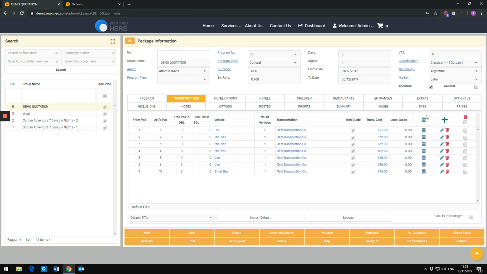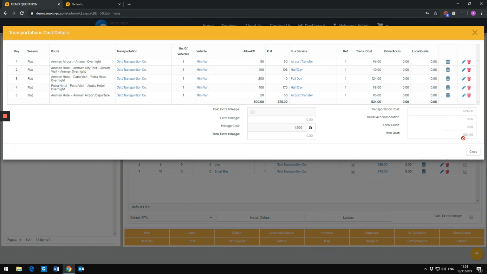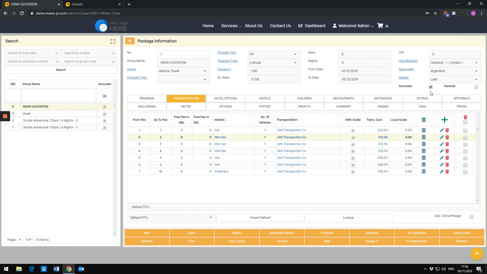And if you want to recalculate all, please note that the rate that we changed manually will be changed if we recalculate. So always be careful before recalculating the whole tab.